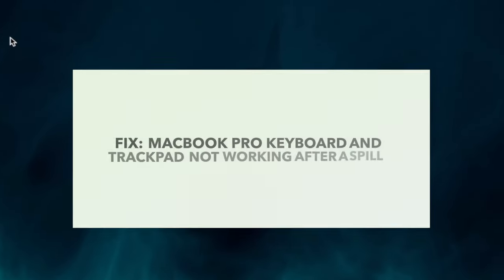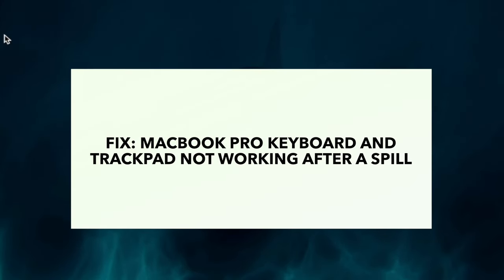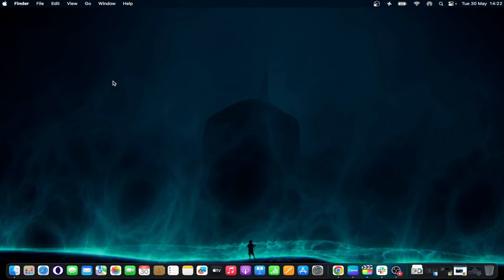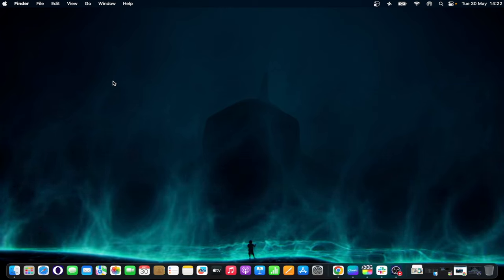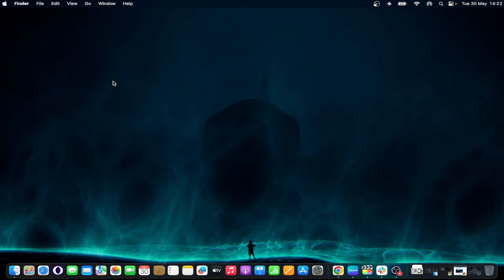Fix: MacBook Pro keyboard and trackpad not working after battery replacement. Replacement procedures can sometimes disturb internal connections. If you notice issues post-battery replacement, it's possible that the keyboard and trackpad connectors got loose or damaged during the process. Consider revisiting your technician to check on these possible issues.